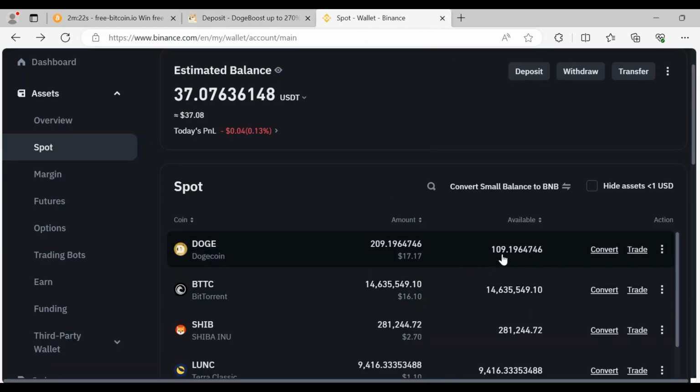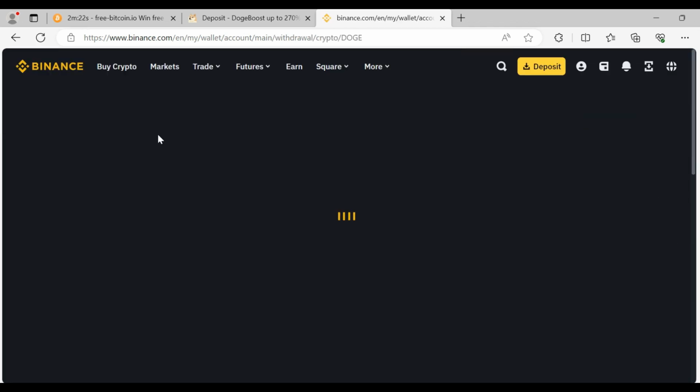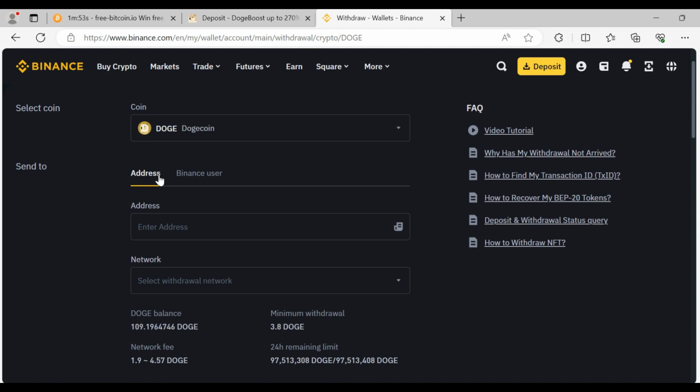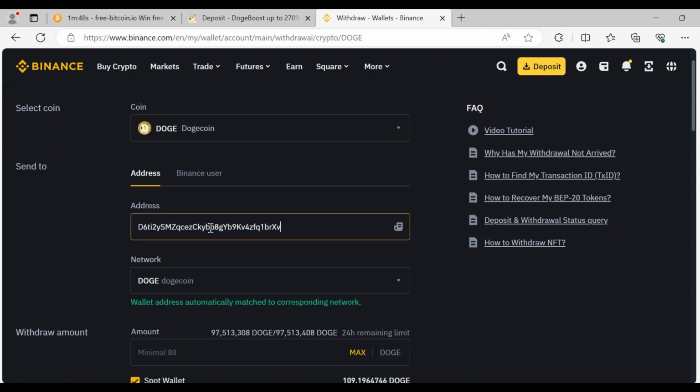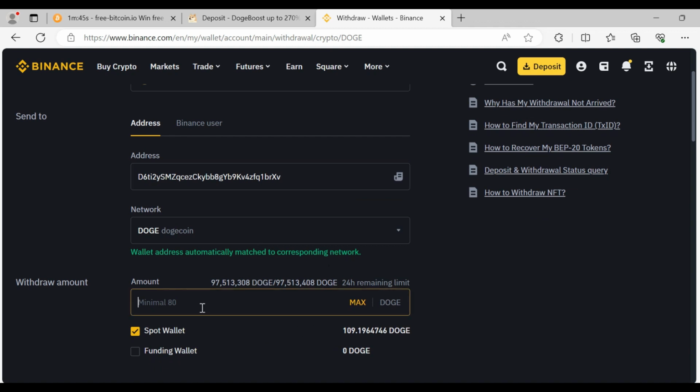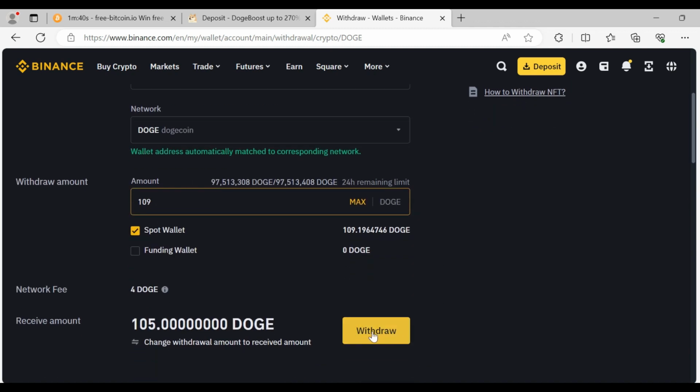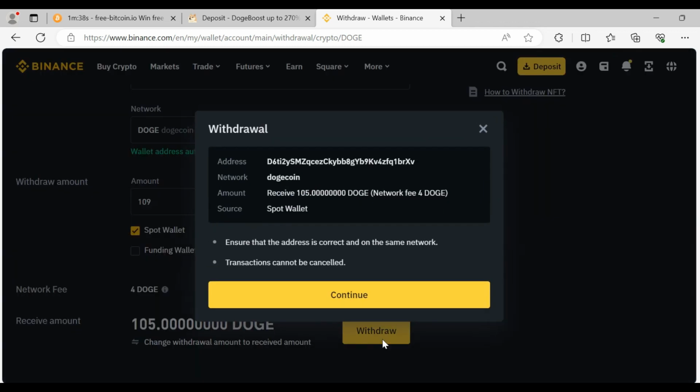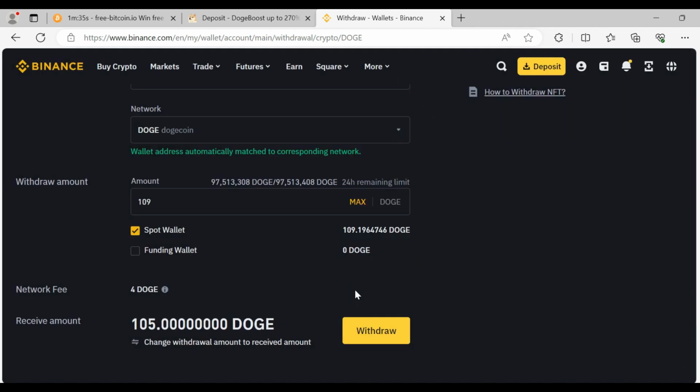Here I have 109 Dogecoin, and then I click on it, click on withdraw this Dogecoin, and you see the recipient address. I press Control V to paste the address in here, and I will transfer 109 Doge, and I click on the withdraw button. Then I click on continue.